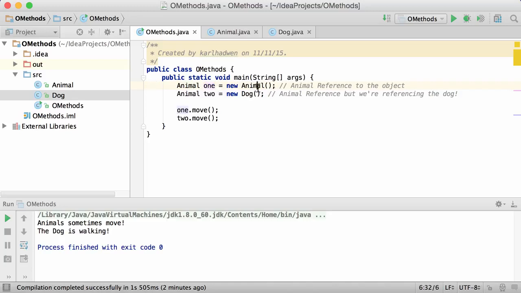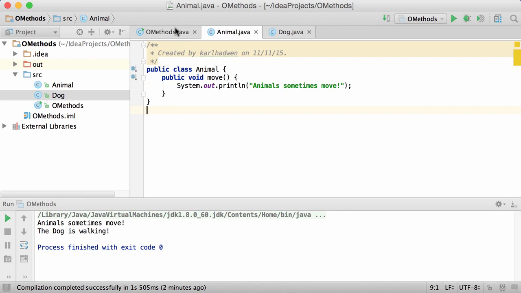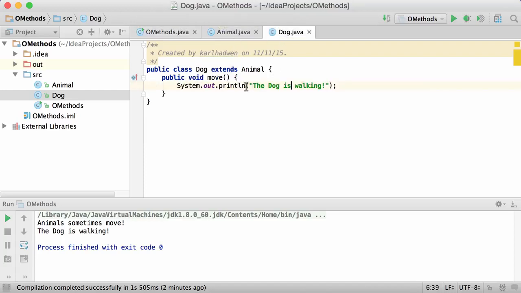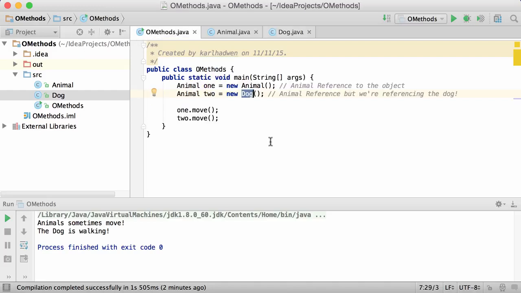We're going to create a new Animal, and then go back down here and create another object, but we're saying here, create a Dog. We want a new Dog for this particular Animal reference. So it's going to give us an Animal, but as soon as it gets loaded, the move method is overridden with the dog is walking. In layman's terms, it's just getting overridden. So that's pretty much it for overriding methods.